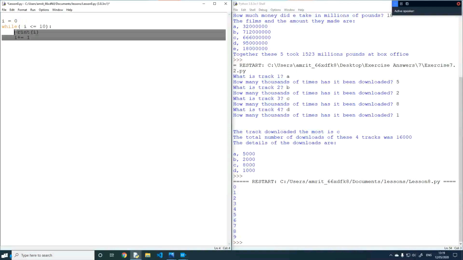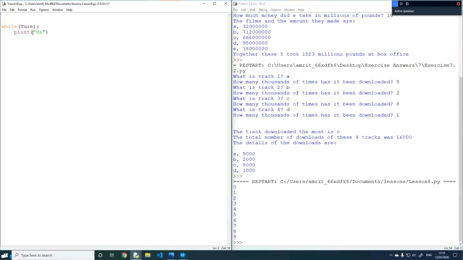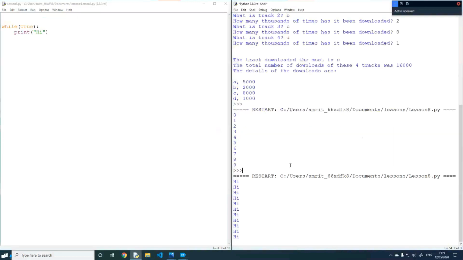Just so we know, let me show you over here. Let's just print hi, just in case. Of course, if you want your while loop to go on forever, you could just do while true, if I spell true correctly, keep doing this. And true, obviously, is always going to be true. So this is going to keep it stuck in an infinite loop. And if I run this, you're going to see an infinite number of his.